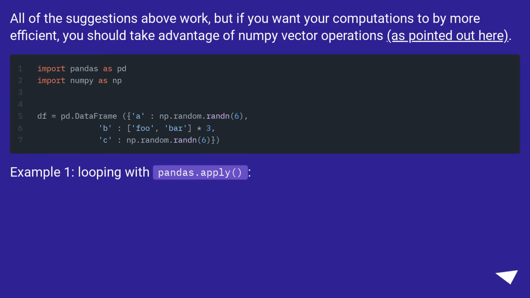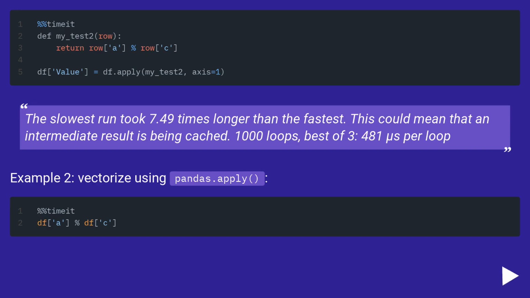All of the suggestions above work, but if you want your computations to be more efficient, you should take advantage of NumPy vector operations, as pointed out here. Example 1, looping with pandas.apply. The slowest run took 7.49 times longer than the fastest. This could mean that an intermediate result is being cached. 1000 loops, best of 3, 481 microseconds per loop.